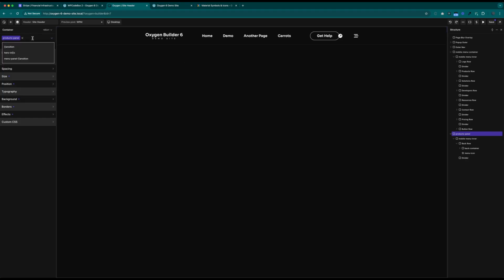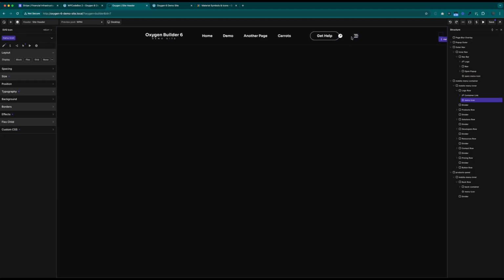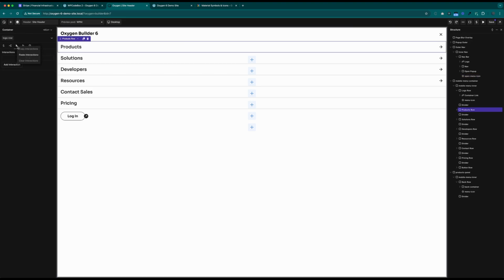Then we're going to select the Products panel and we're going to add the Menu Panel Transition class to it. We'll select the Open Menu icon and copy the interactions, and then we'll select the Products row in the first menu panel and paste the interactions onto that row. Now we'll update the interactions so that the CSS class that's added is now Products Panel Open.